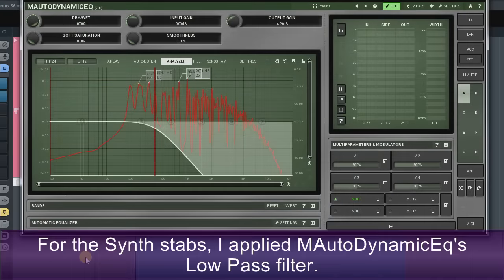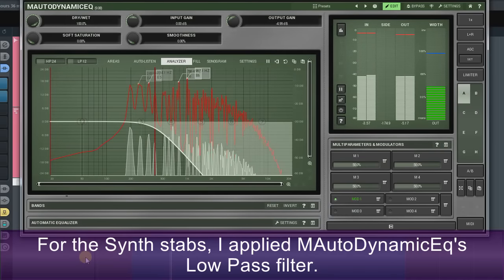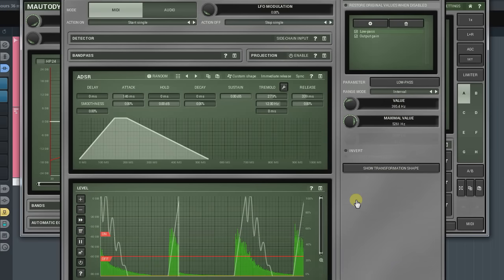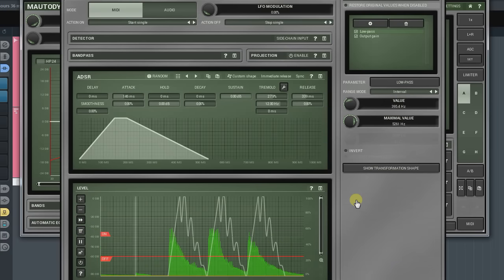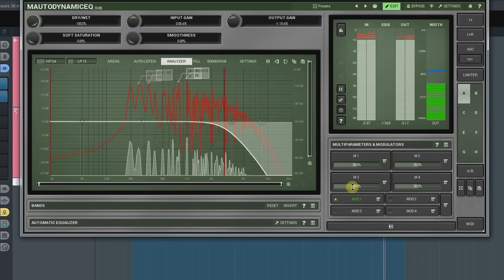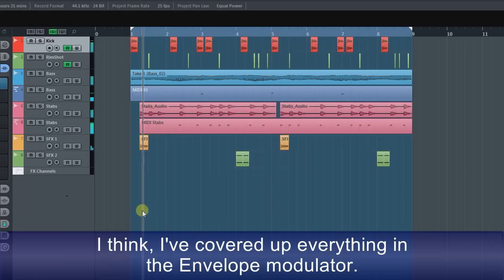For the synth stabs, I applied M Auto Dynamic EQ's low pass filter. Here, I used the tremolo in the release stage. I think I've covered everything in the envelope modulator.